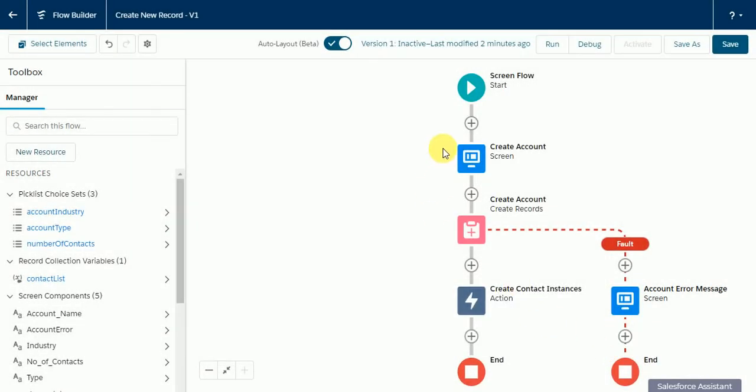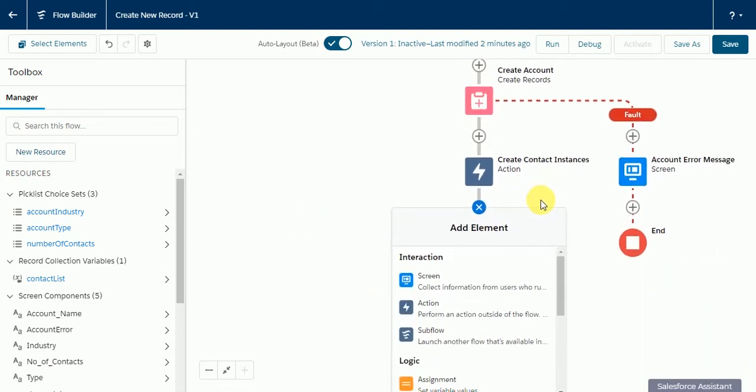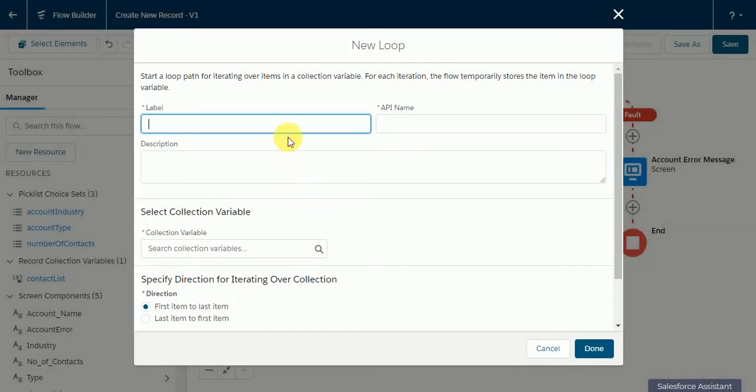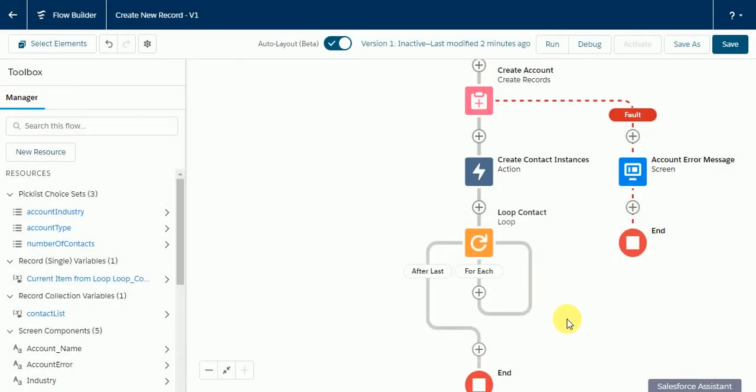Now it's time to loop this. So we have to loop this collection. So to loop this collection variable, I'm gonna add another element here which is called loop. So I'll just select loop. I'll just name this as loop contact, and here I'm gonna select my collection variable, which is nothing but the contact list, and it should iterate over the collection, the direction is first item to last item, and click on done.